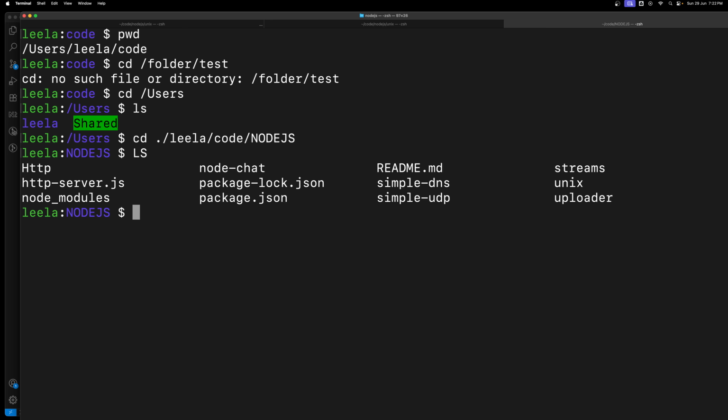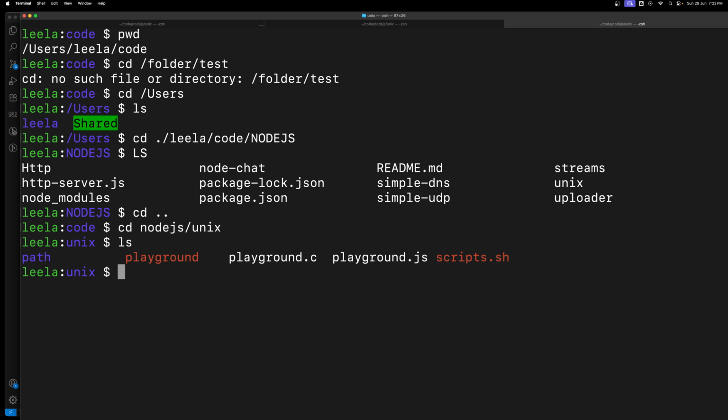So this is the node.js folder. Like this you can go, or otherwise, right now I am in node.js, so from the current directory you can also do cd node.js/unix, and you can go like this too. All of this won't work unless the folder exists inside. So relative paths are context dependent. That is the main thing.